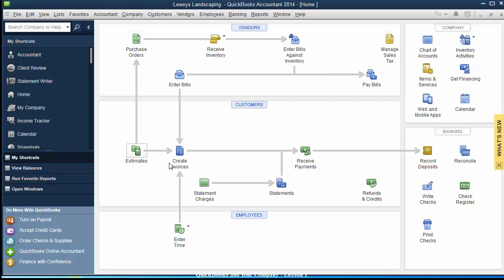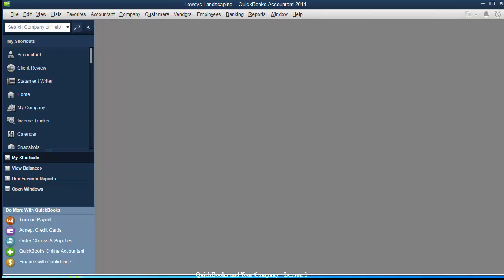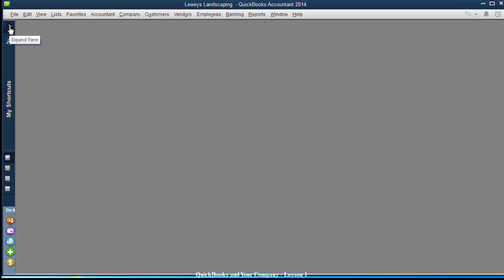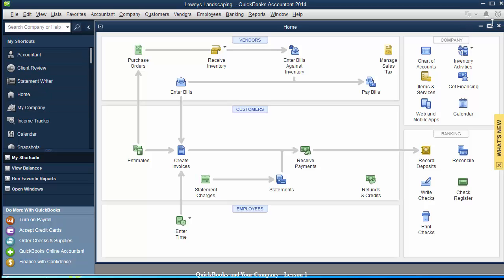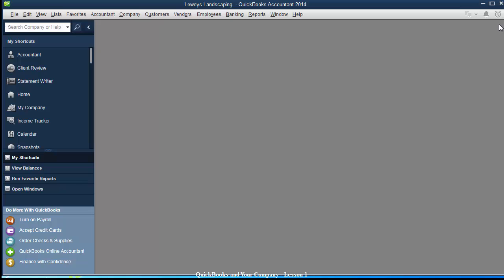You can do purchase orders, estimates, enter your time, credits and refunds. You can do everything from here. I don't use this a lot, but most people do. For now, let's X out of it. If you need that back, you go right over here to the left side ribbon. If your ribbon's not open, there's a little button right here on the side, a little arrow. Click that and just click on home and it brings it right back. So for now, let's close it.